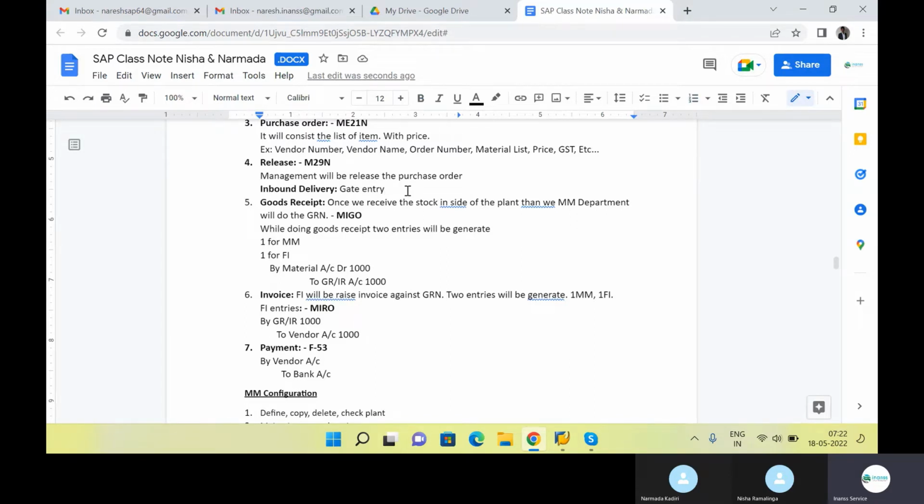Once we have given that to our vendors, the vendor will send the goods to our plant. When the goods come inside the plant, at the gate itself they will enter a gate entry that we call inbound delivery. Once the gate entry is done, goods receipt will happen, which is done by the stores department. They will keep the stock in a particular storage location. At the time of goods receipt, there will be two documents. One will generate for material management and one more will generate for finance also.